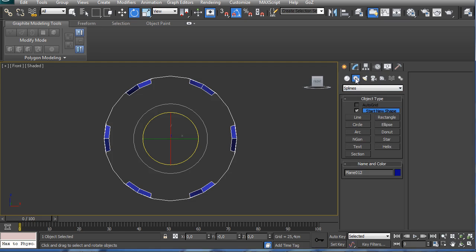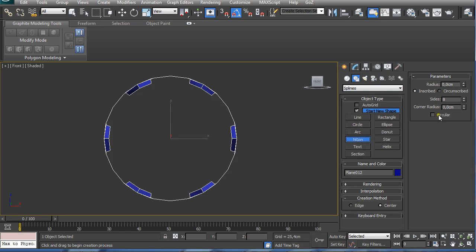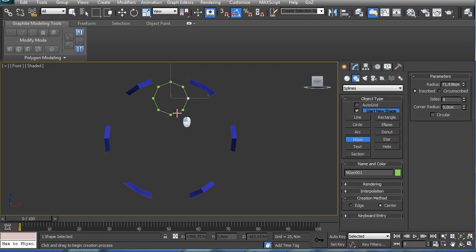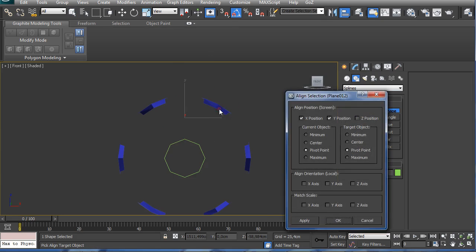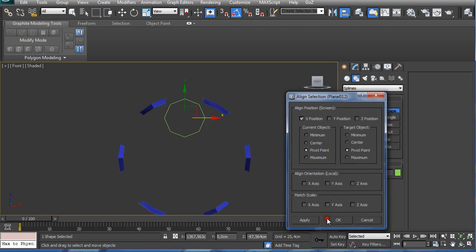Now I'm going to go to Splines, Create Shapes and Splines, and going to select Ngon. I'm going to have 8 sides on, and I'm just going to draw it out. And now I'm going to right click to deselect and Alt A on the keyboard to snap to align it to this outer object, and I'm going to just align it in the X position.